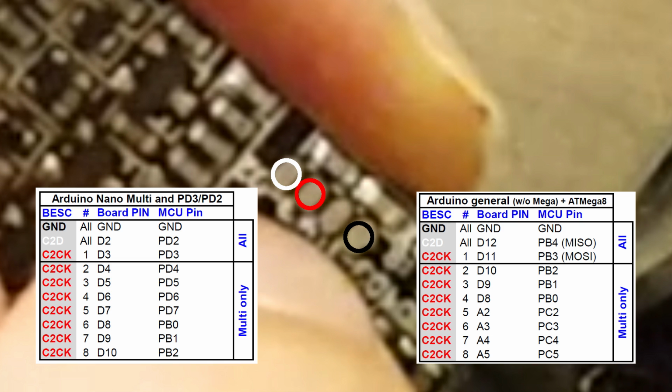What is that pad? That pad is a 3.3-volt input for the microprocessor. And if you can supply 3.3 volts to that pad, you don't need to plug in your quadcopter battery to power up the ESC. The minute you touch power to that pad, the ESC will power up and you can go ahead and flash it.